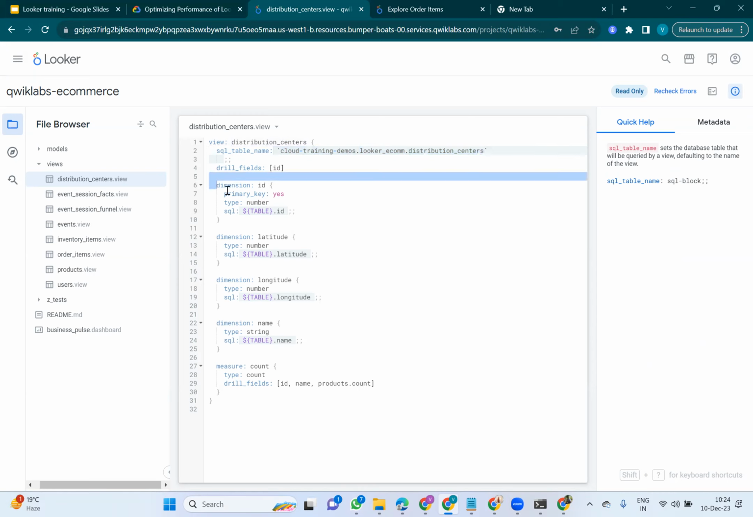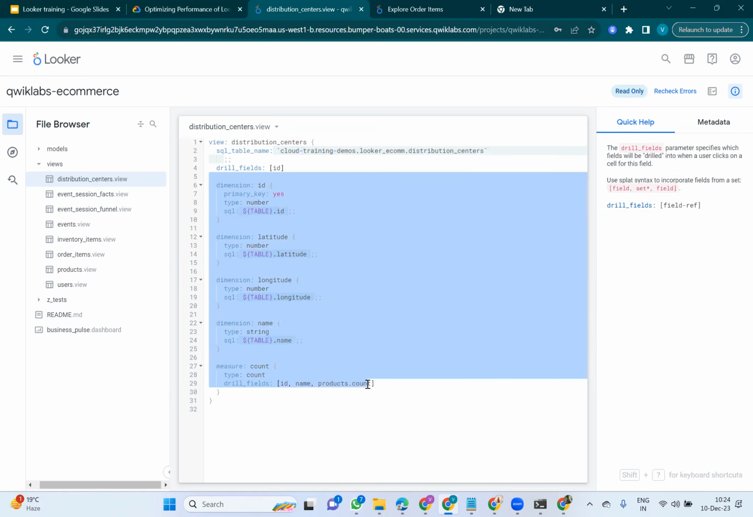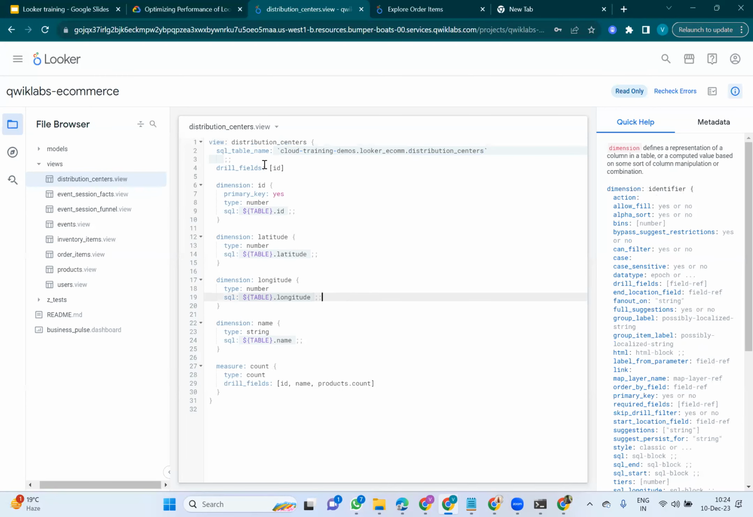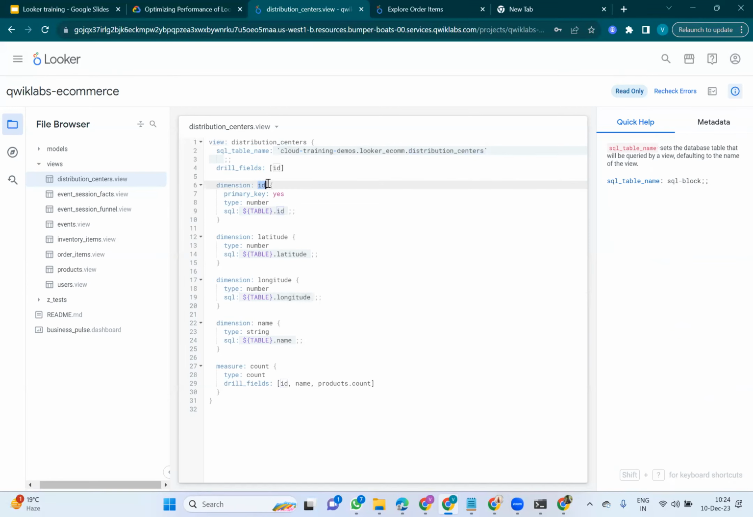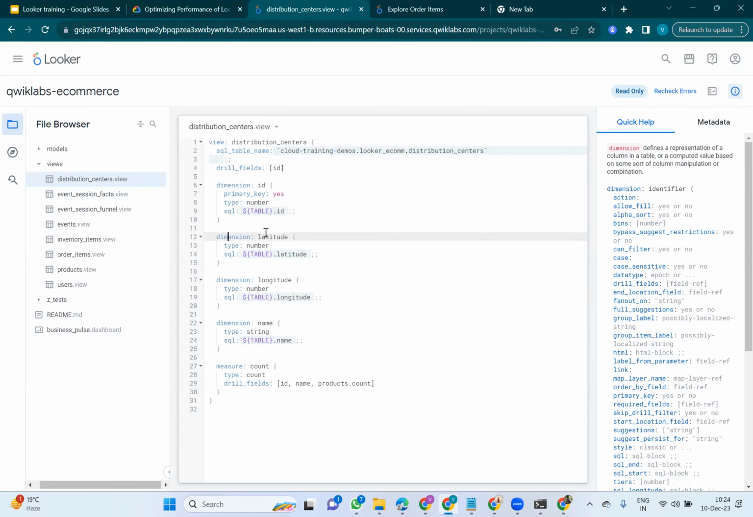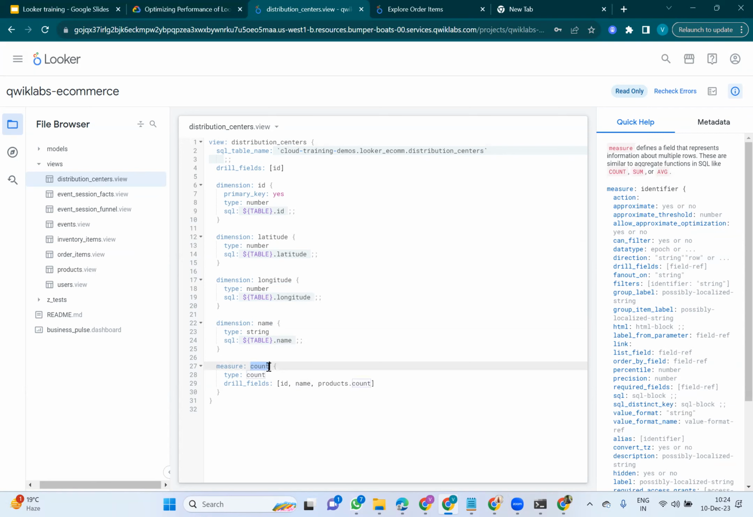Did you create any dimensions and measures? All of this, did we create it now? No. Who created it? Looker itself created it. There is a table in the database, distribution centers, and ID is a column which is the primary key column, latitude is one more column, longitude is one more column, and name is one more column dimension, and count is the total number of records in the table.